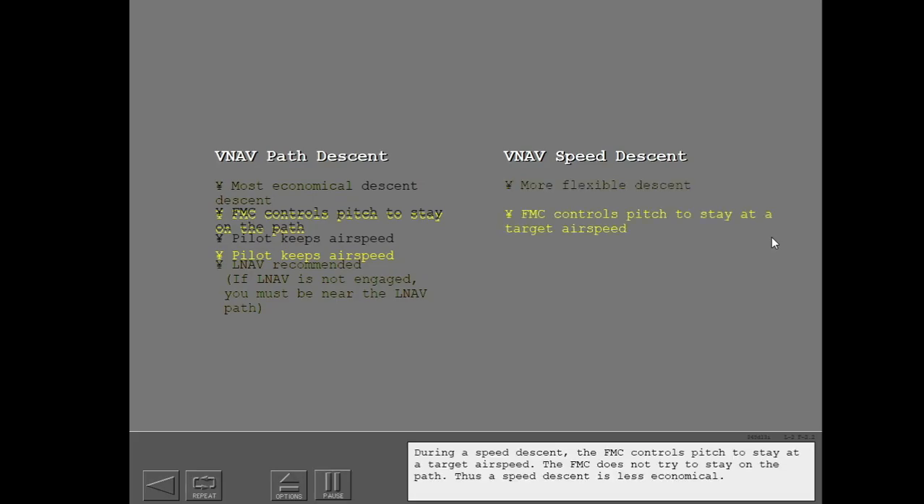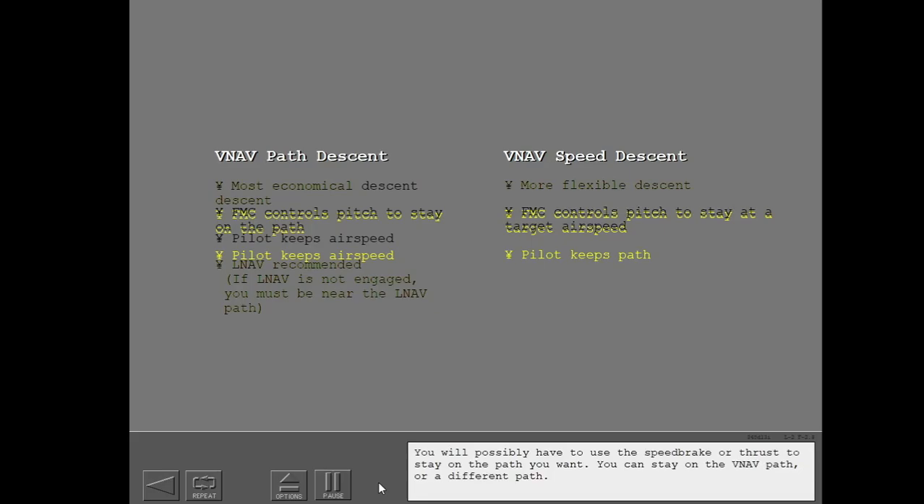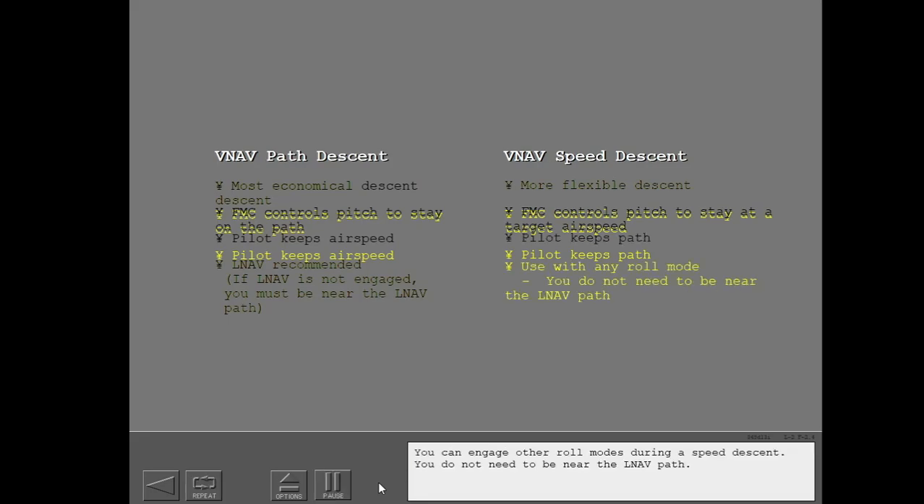During a speed descent, the FMC controls pitch to stay at a target airspeed. The FMC does not try to stay on the path. Thus, a speed descent is less economical. You will possibly have to use the speed brake or thrust to stay on the path you want. You can stay on the VNAV path or a different path. You can engage other roll modes during a speed descent. You do not need to be near the LNAV path.